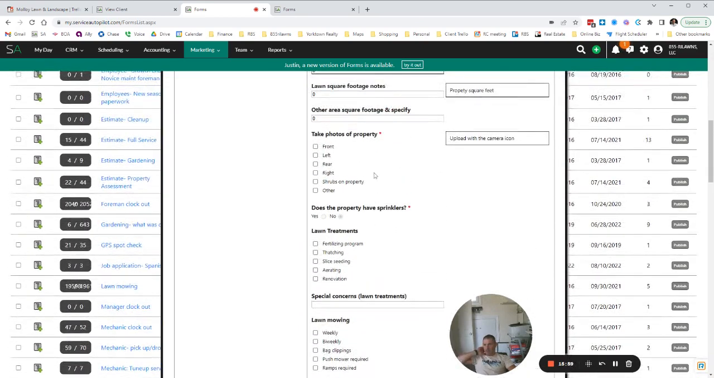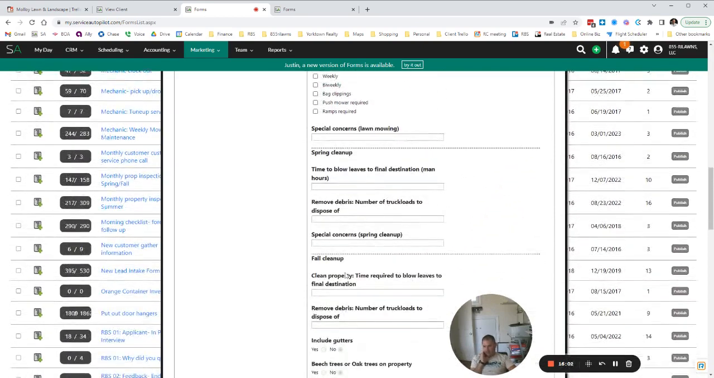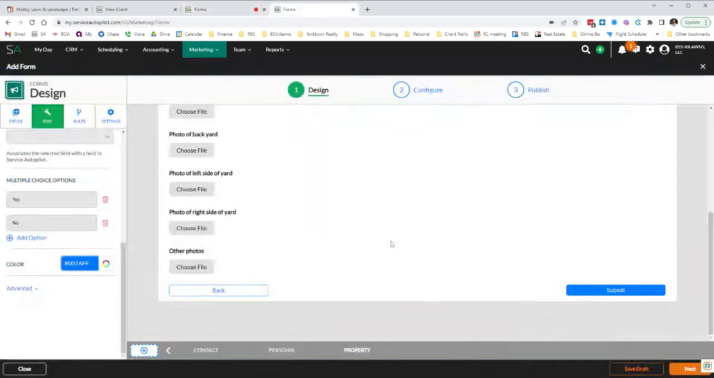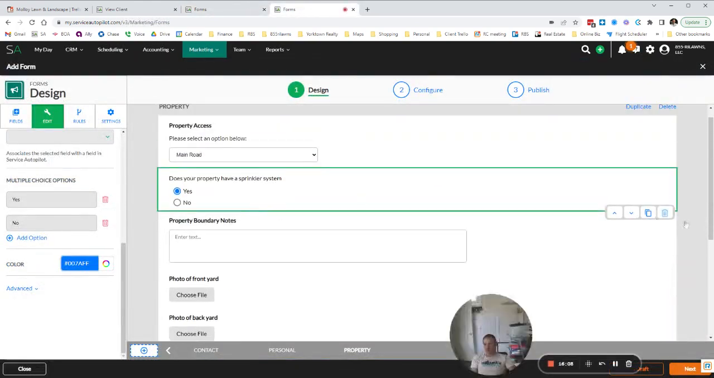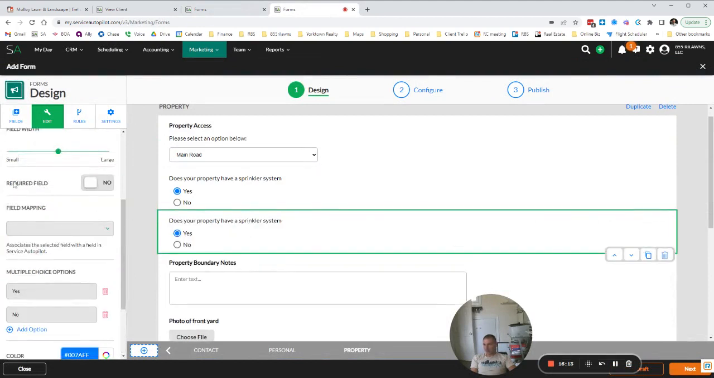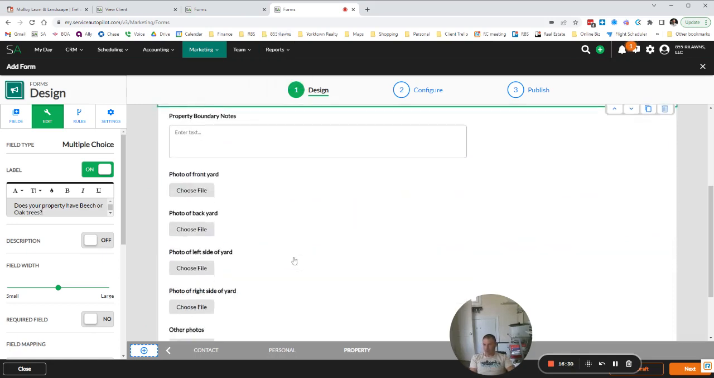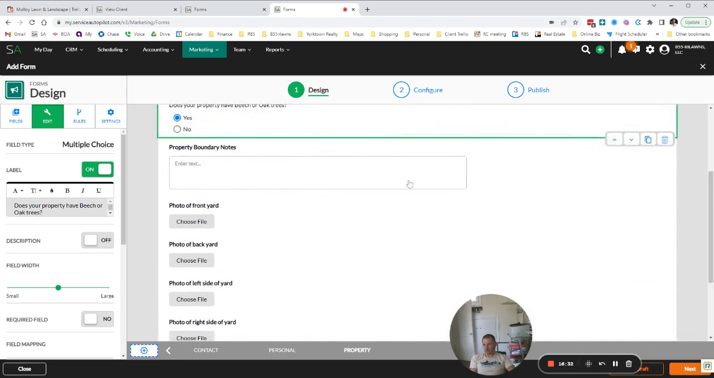And there was one other thing I like the idea of adding in here. Beech trees or oak trees on properties for our cleanups. I'm going to add that. So I'll do one more thing here. Copy this one. And here we'll do, does your property have beech or oak trees? And then we'll do one more thing right here.